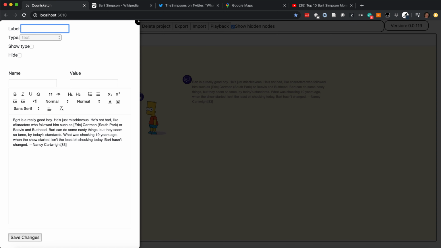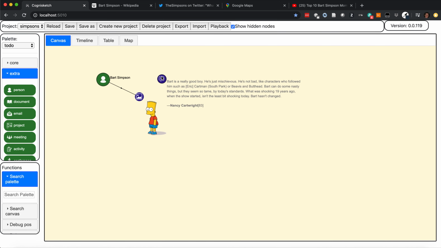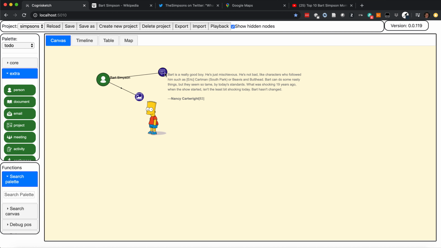I can open up here and apply my own formatting using a simple embedded editor. So I might want to make that a quote, for example, and maybe put this on a new line and make it not a quote. Maybe put that in bold as well. Simple formatting, nothing new here. So save that. And I can link this in perhaps to the Bart Simpson character. Now with each of these, I can collapse these nodes. I can give them labels and I can move them around.